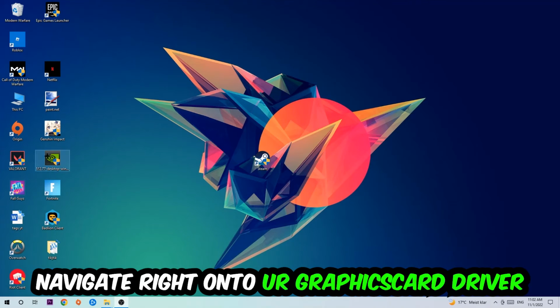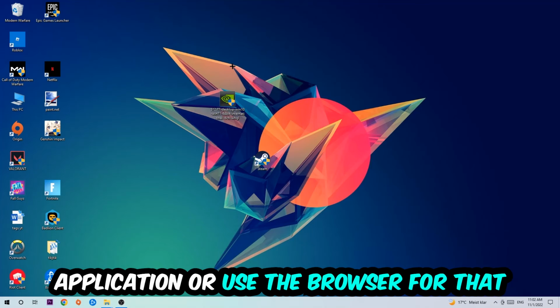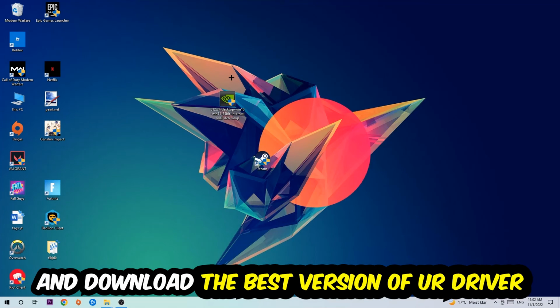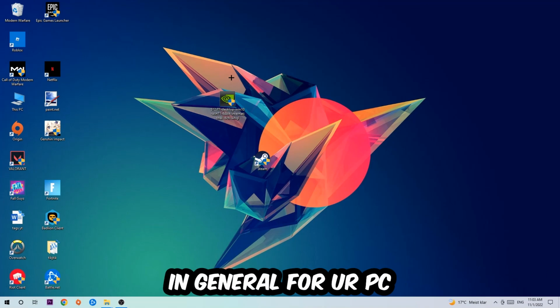Navigate onto your graphics card driver application, or use the browser for that, and download the latest version of your driver, just to provide the best possible performance in general for your PC.